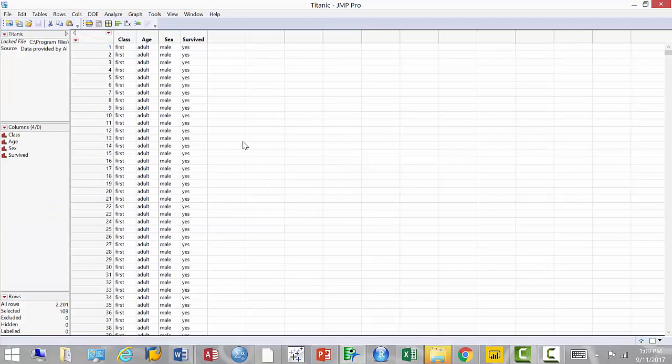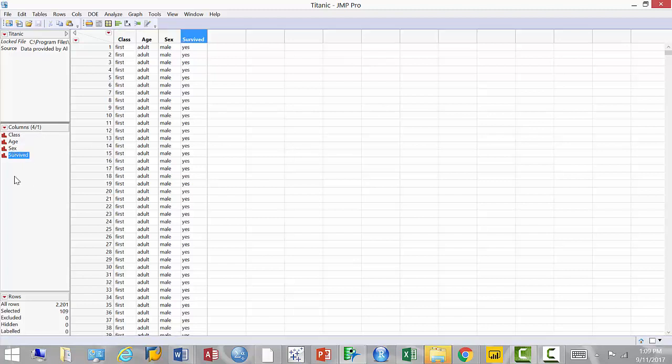So as we discussed in the previous class, this is a simplified version of the file, right? It has all passengers, 2,201 passengers. And each passenger has 4 variables, right? All the records have values for 4 different variables. And all these variables are nominal, right? Whether or not the person survived, what was the gender, male, female, age. Age was adults versus children, right? And what class the passenger traveled: first, second, third, or crew.